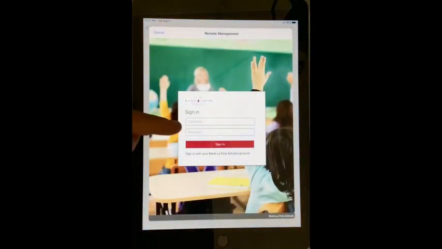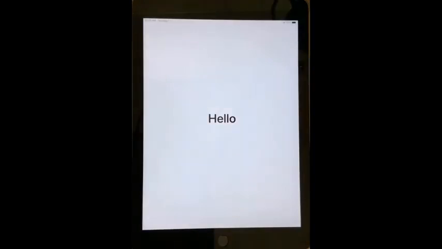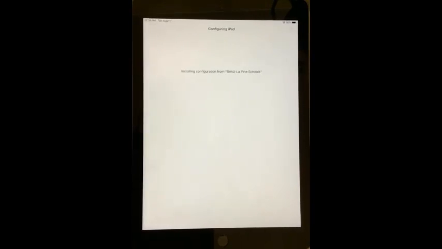And so this is where you're going to put in that username and password that were given to you. Once you've entered that information, tap sign in. Now here's a bug in our system. It bumps you back to the hello screen. So from here, you're going to tap the home button again, tap English and United States again.